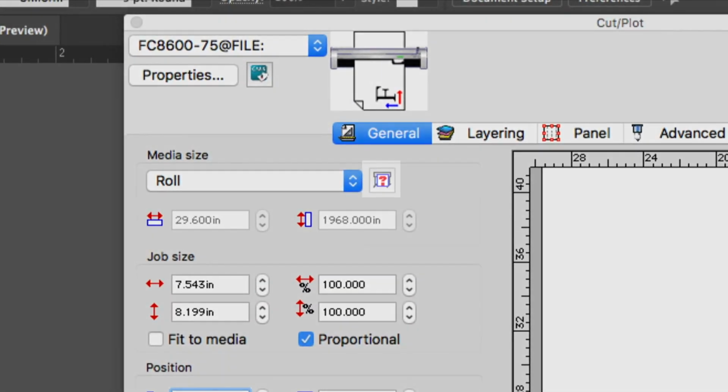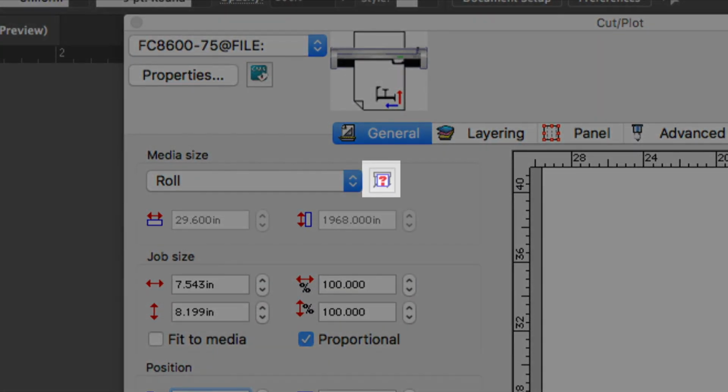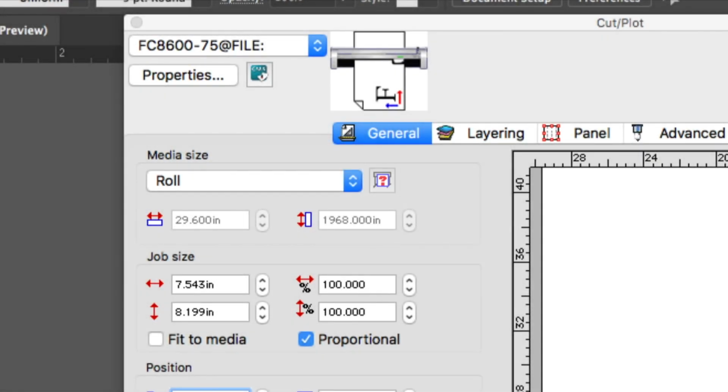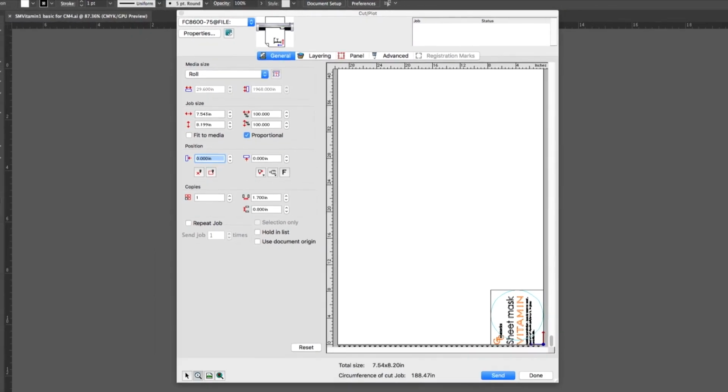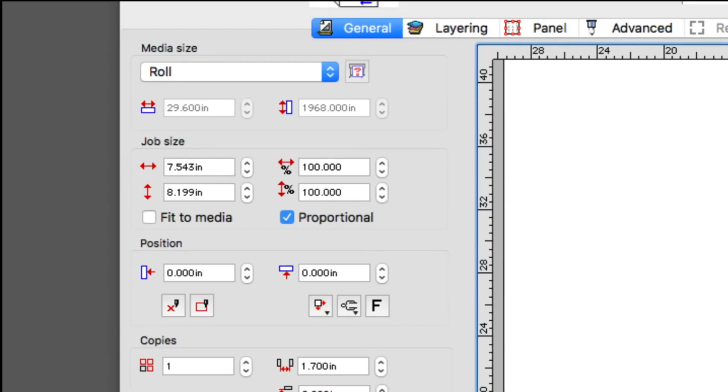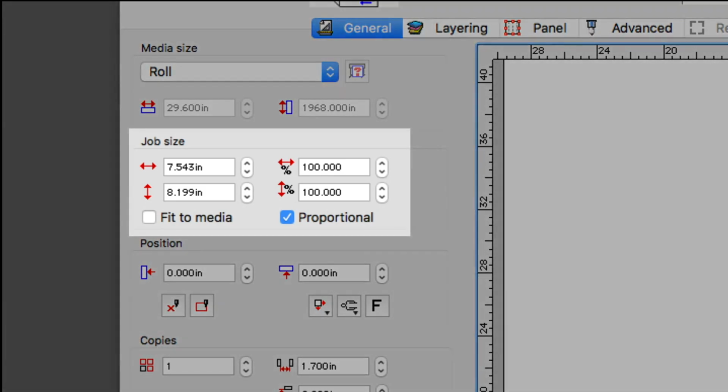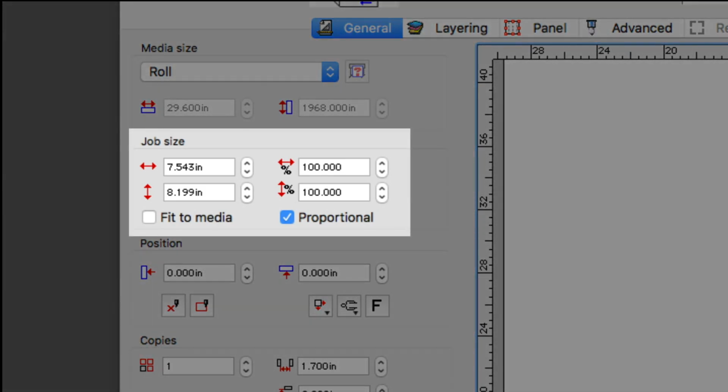The button just to the right is helpful when you're uncertain how much cutting area is available. Pressing it will retrieve from the cutter the actual cutting area of the media. Just below the media size settings are the settings for the job size. These settings will adjust the overall size of the design or job.